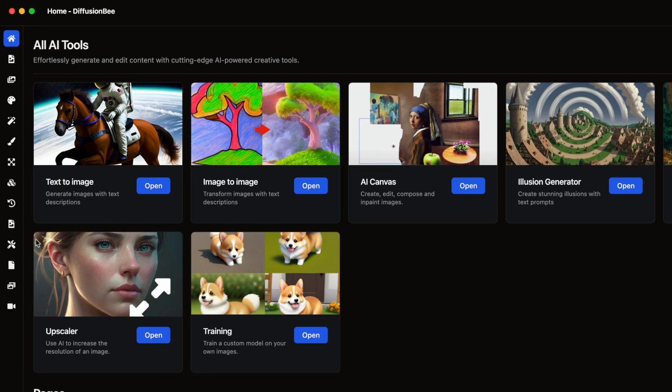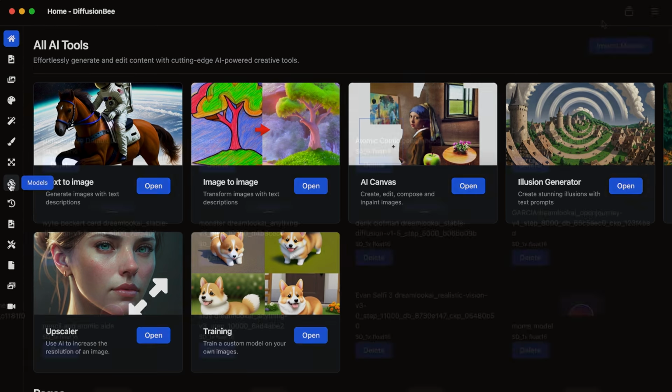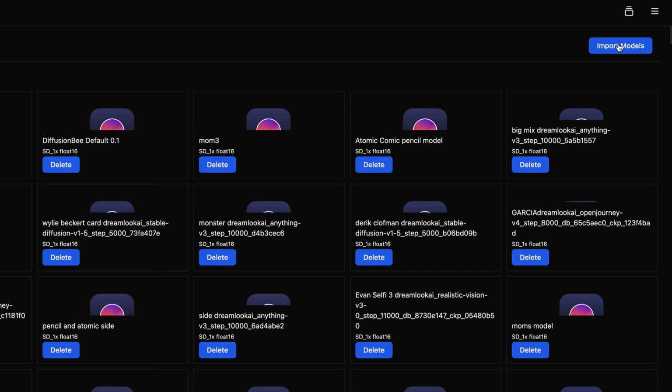Let's go back into our models tab first and get started by importing some models and embeddings. To import models, you can click on this blue button here that says Import Models. This will open a brand new window for you.